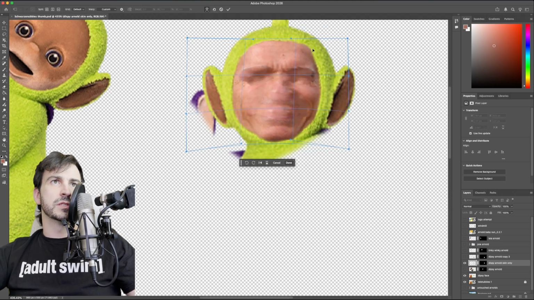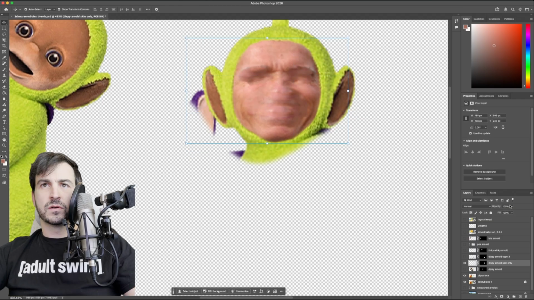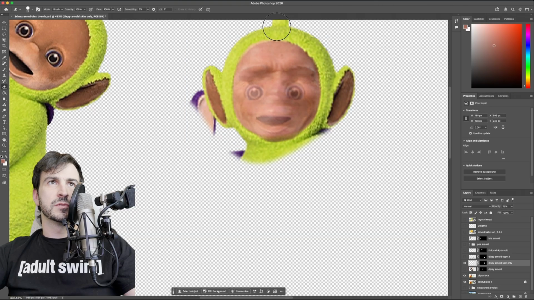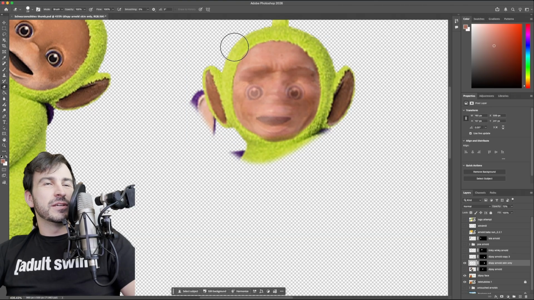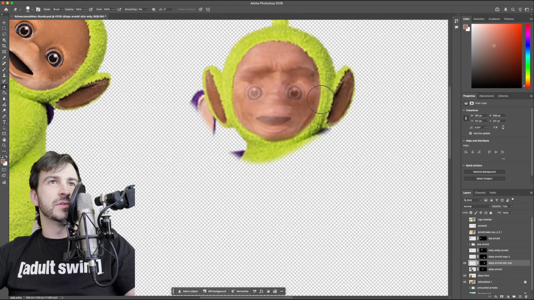This is looking pretty good. Pretty goddamn good. I think that's nice. Arnold Dipsy skin only. Cute. Touch it up and erase the edges here. Oh yeah, you gotta warp it one more time so that the facial structure matches. Yeah, all right, I can do that.